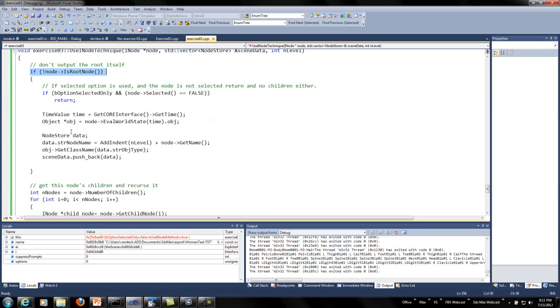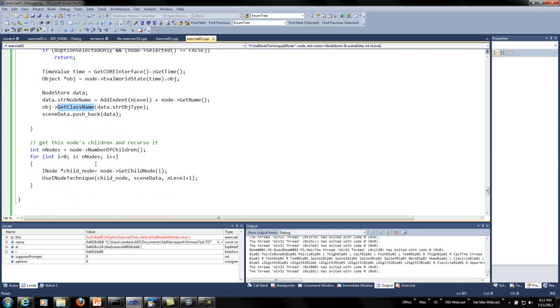And then we grab the data. So again, we get the world state of the object. And really what we're getting is the name and the class type, which is the class name. And then on that node, we get the number of children, and then we iterate over the number of children for each node, and this is where the recursion comes in. So for each node, at a specific index, get the child node. We pass that child node into the use inode technique function, and now we're in a recursionary situation.